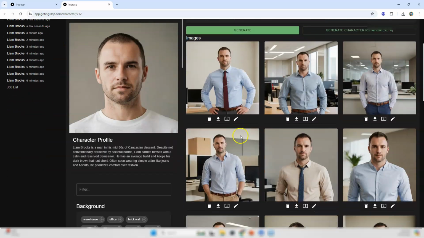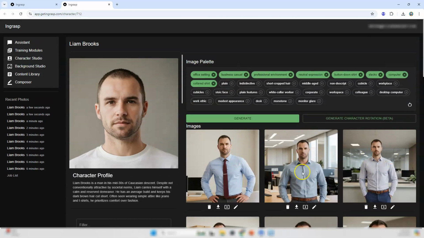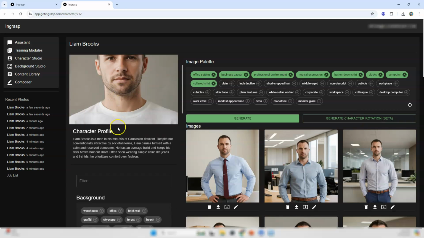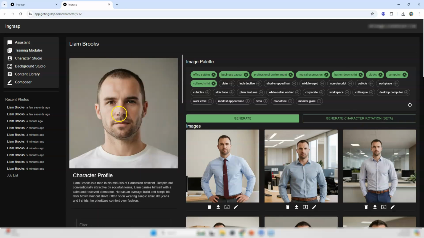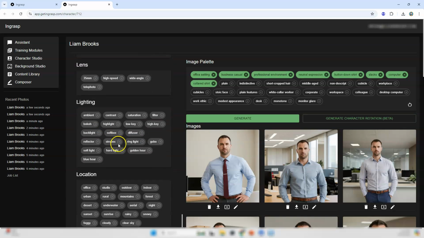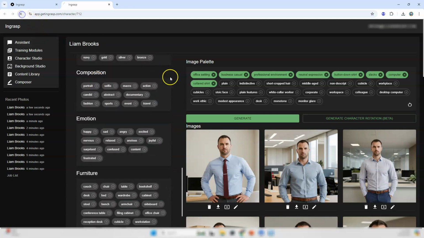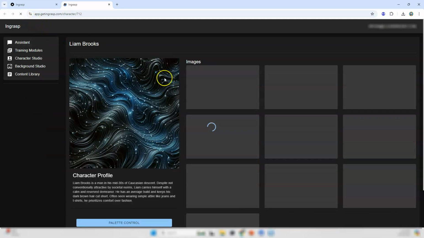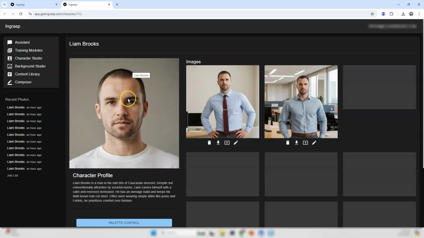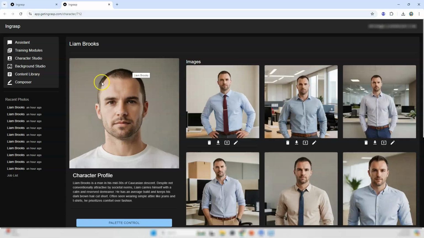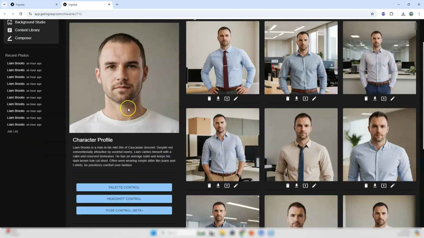You'll see I already have a few images in here of him in business casual, but we're going to go ahead and prompt something new. This is our palette control, but I'm going to start fresh here. So let me just refresh this, and we will start clean. Great. So I have some ideas of what I want this character to look like.